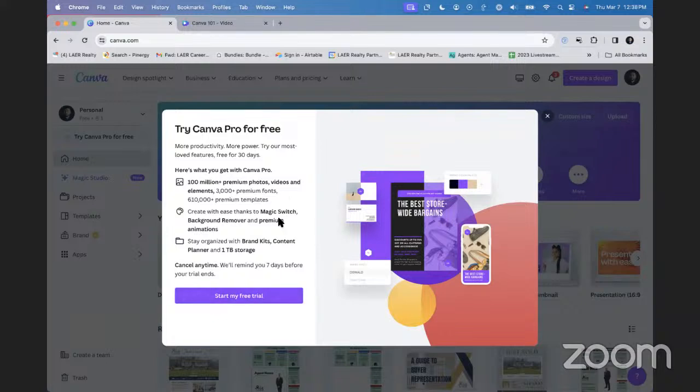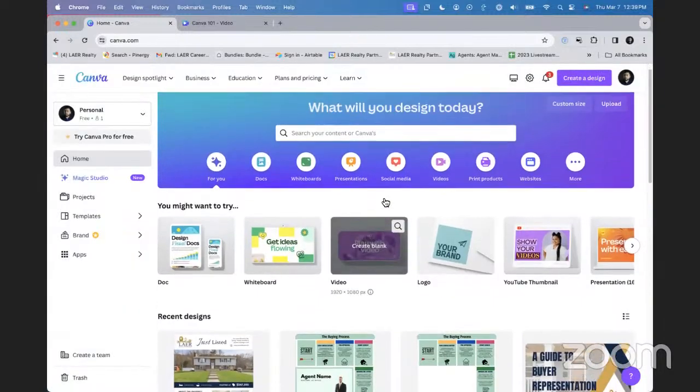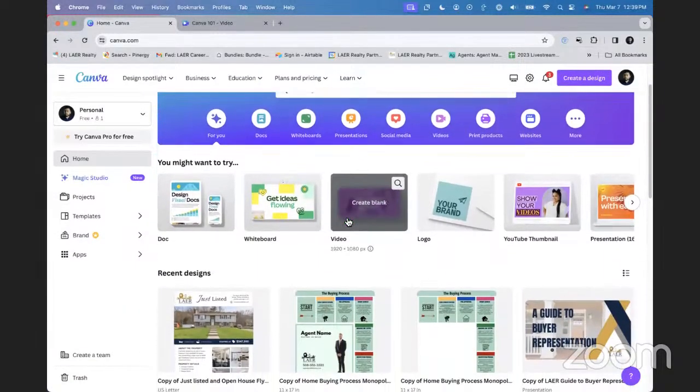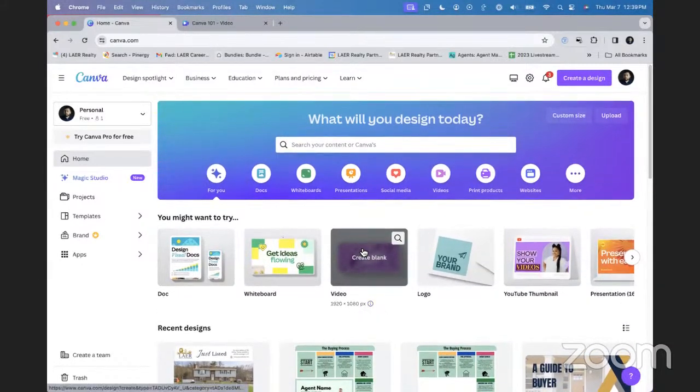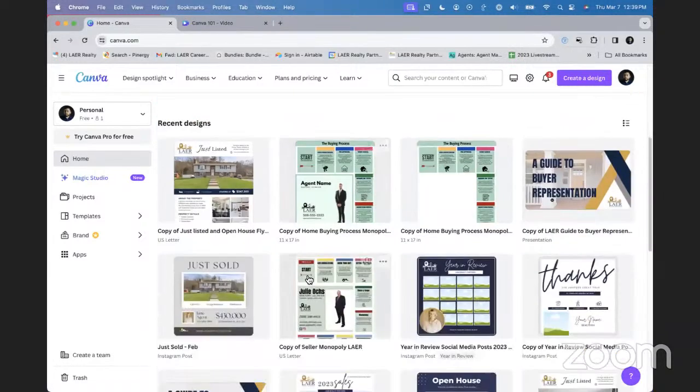You'll always get this prompt to sign up for the trial. You can try the trial. It's 30 days and you can try Canva Pro for free. But for now, I'm going to just go in and we have our dashboard. Now, when you first sign in, you won't see your recent designs because you don't have any designs yet, but you'll start seeing them here as you go along.